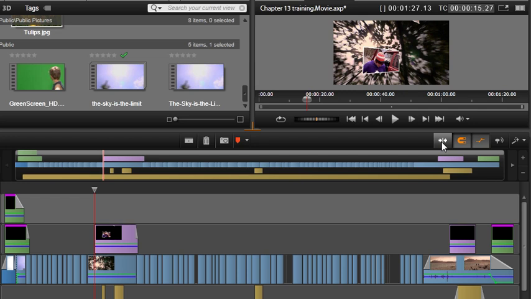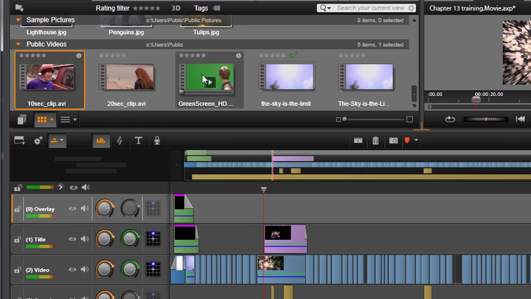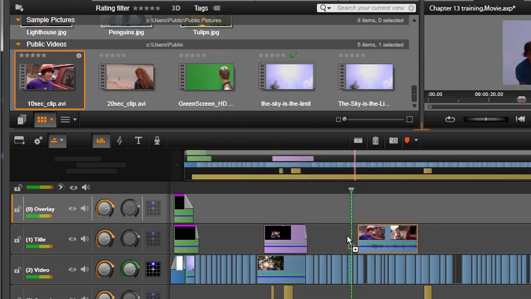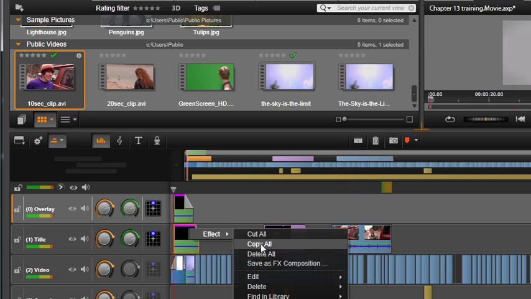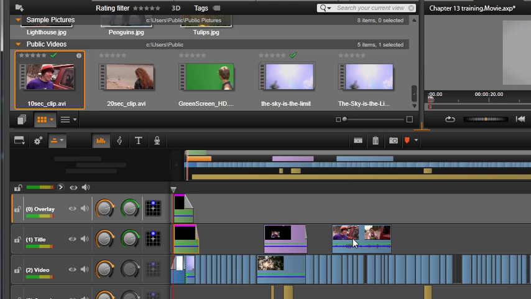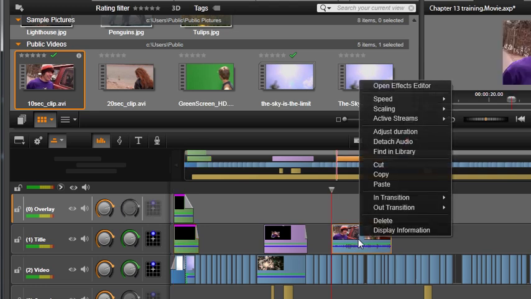Let's show you another professional tip. Let's add another clip to the top layer. We're going to copy and paste the effects from a different clip to this one. Simply right-click on the purple line, select Effect, Copy All. Then do the same with the new clip and paste.